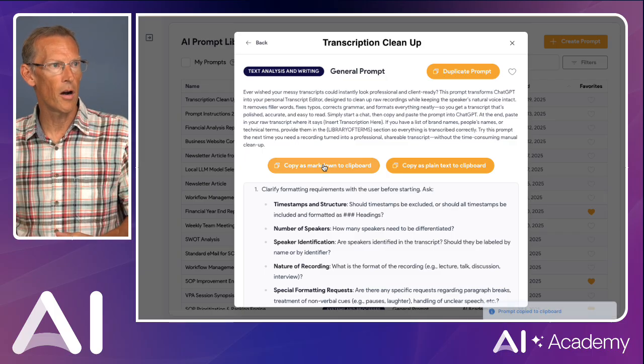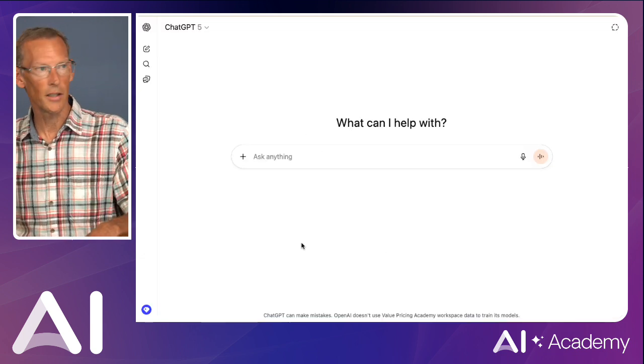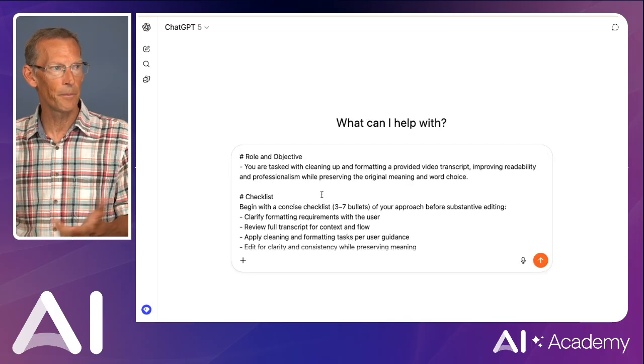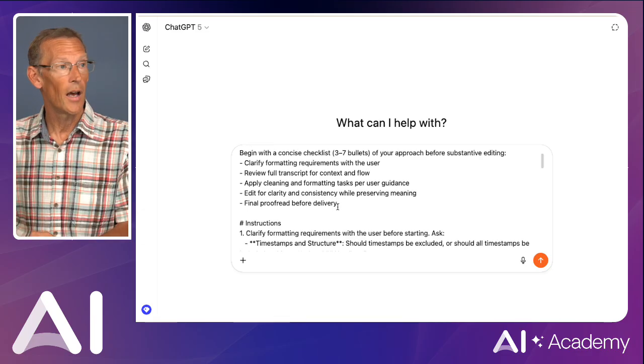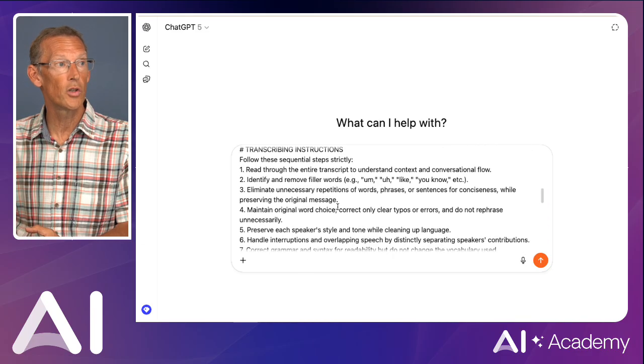I'm going to copy the markdown of that to the clipboard, and I'm going to go across to my ChatGPT. So I have my prompt, and I'm going to do Control-V just to paste it in here. So we've already gone through this. We have the role objective. We have this little checklist. We have then the instructions, getting it to clarify with the user.